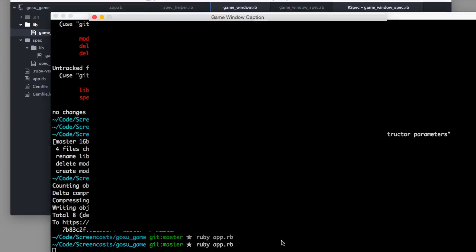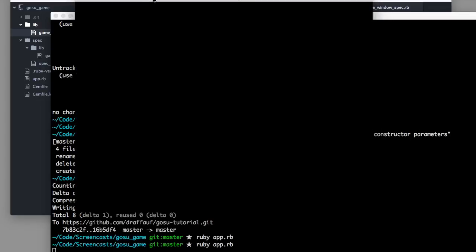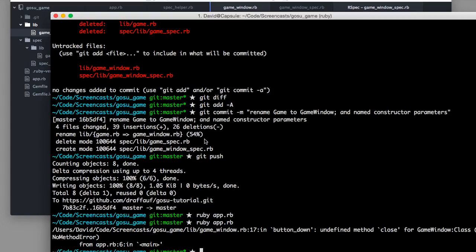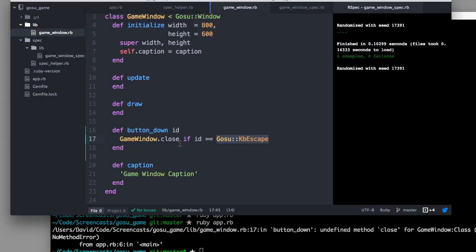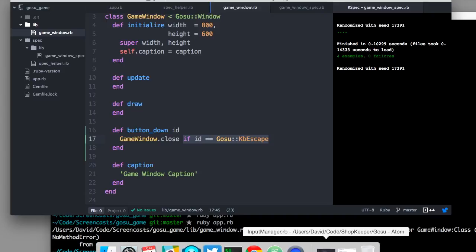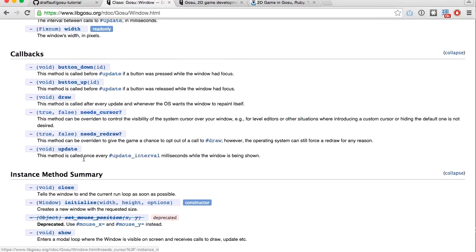So I'll just run our app again here, and I'm going to hit escape, and there we go. So undefined method close for game window. Okay, so it basically detected the escape and then just blew up. So something about the close it doesn't like. Let's take a look at the documentation one more time here.